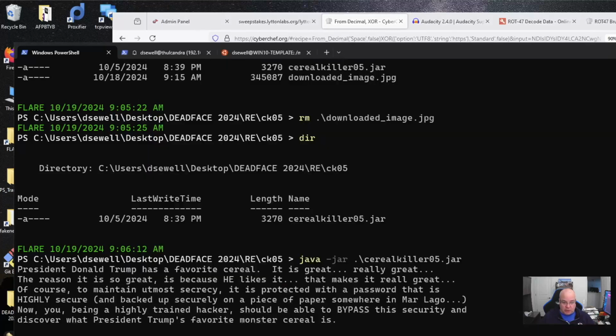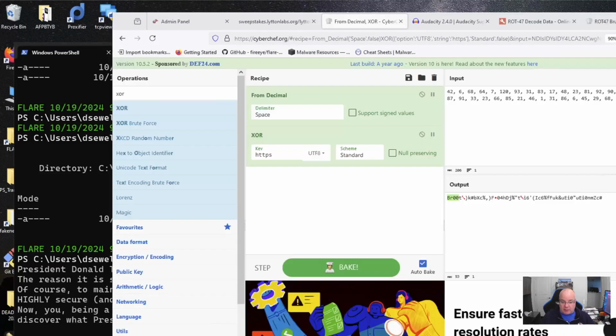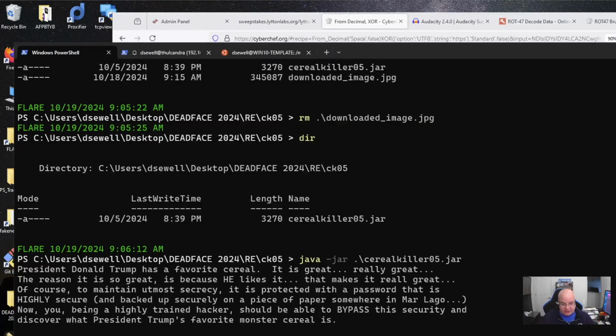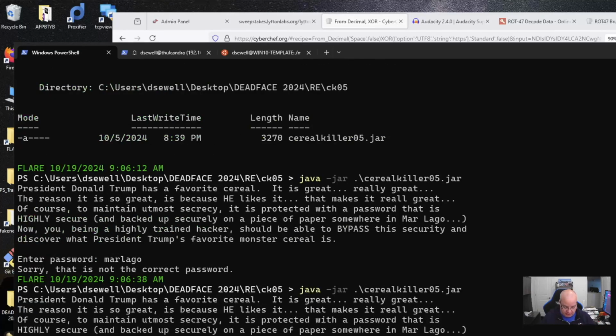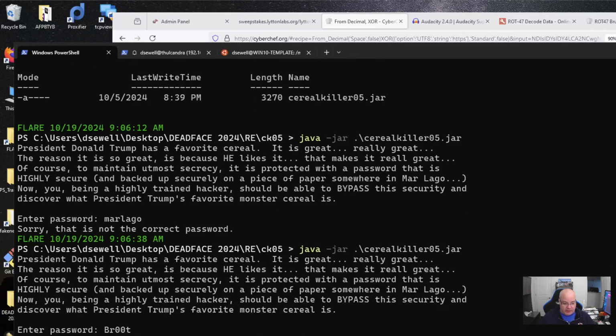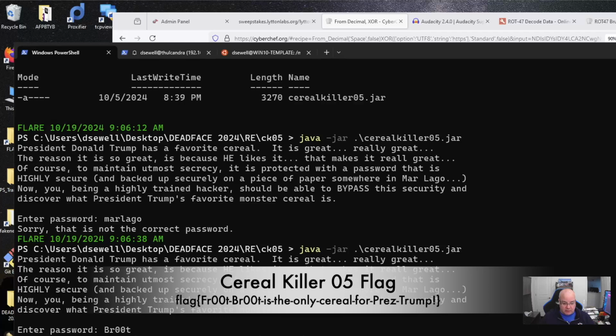The easiest thing to do, I mean, you could try to pull out the flag and set up AES-GCM decryption and all that stuff. Why bother? Just enter the password, BR00T. And then it gives you the decrypted URL, and then it gives you the decrypted flag. Fruit Brute is the only cereal for Prez Trump.